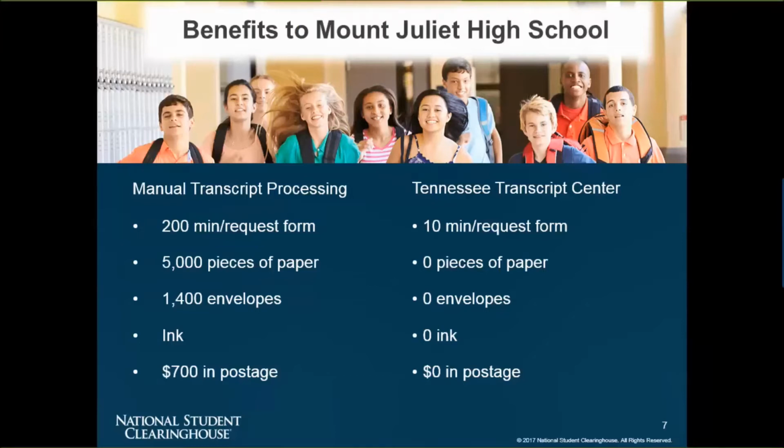The great news is that since Missy joined the exchange, and Mount Juliet High School joined the exchange, in terms of time, that same process for processing 24 student transcript requests now only takes 10 minutes. That's a 95% reduction in the amount of time to do the exact same task. And all of those material resources that she needed to use in order to send transcripts, she no longer needs to use.